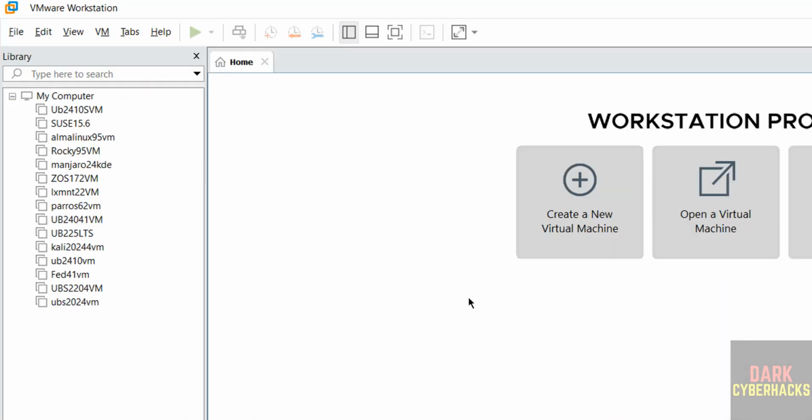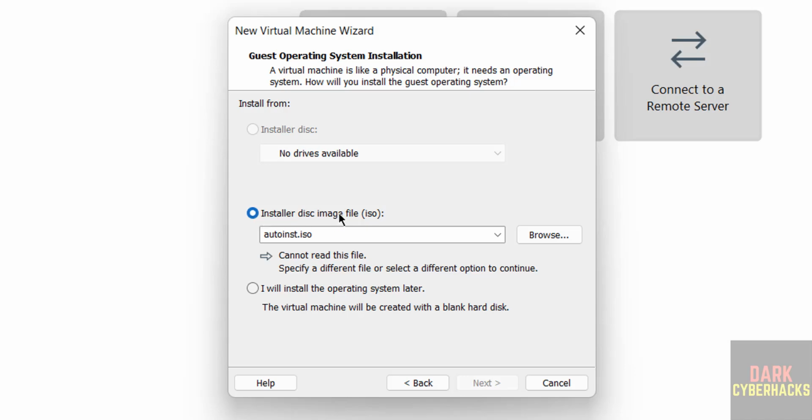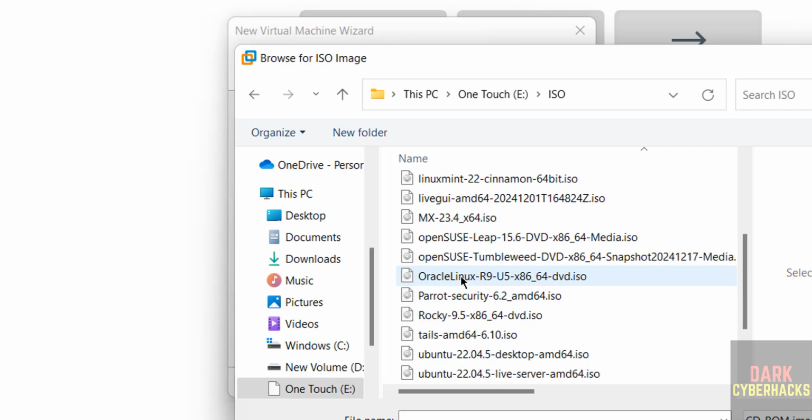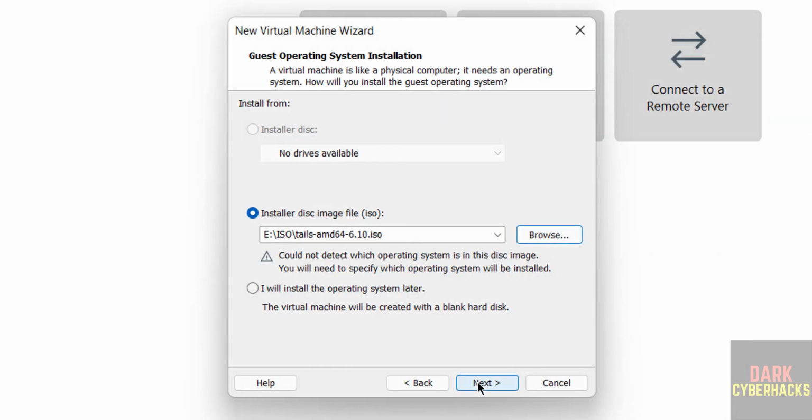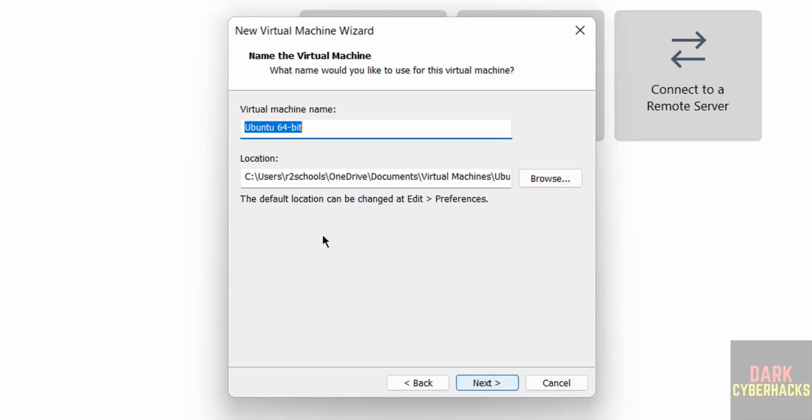Now click on create a new virtual machine. Then next, then click on the installer disc image file and click on browse. I kept it in here. So see here we have the Tails OS 6.10 ISO file. Click on open. Then click on next. Then select type as Linux and Ubuntu 64-bit. Then click on next.